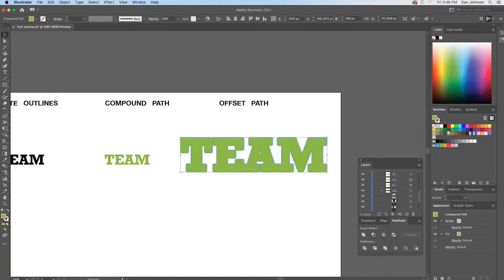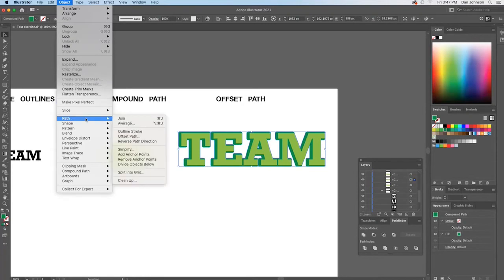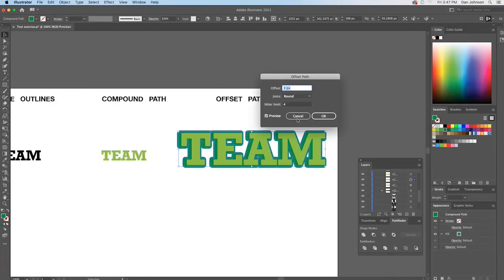Okay. Change that color. Object, path, offset path. Slightly bigger this time.